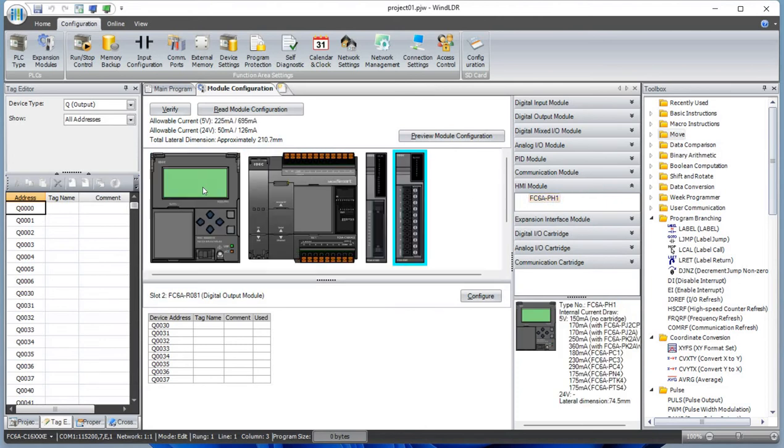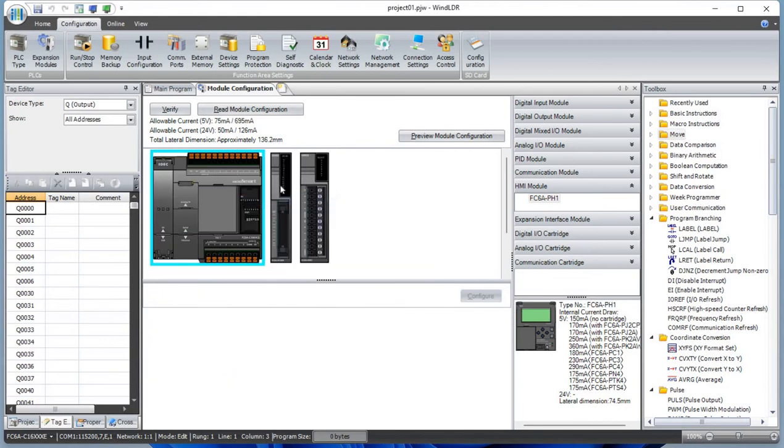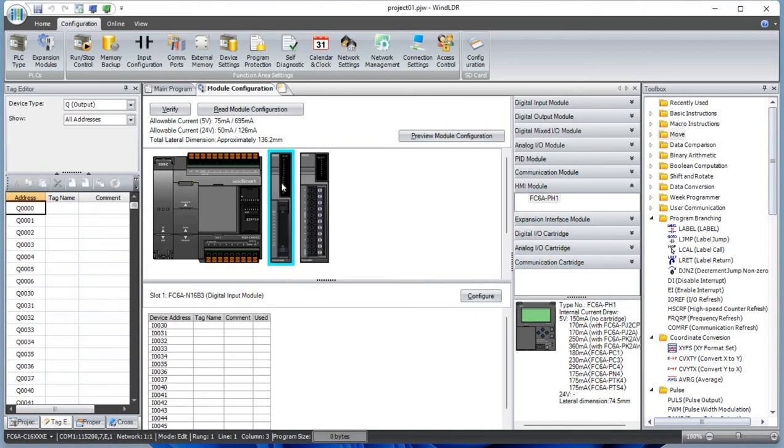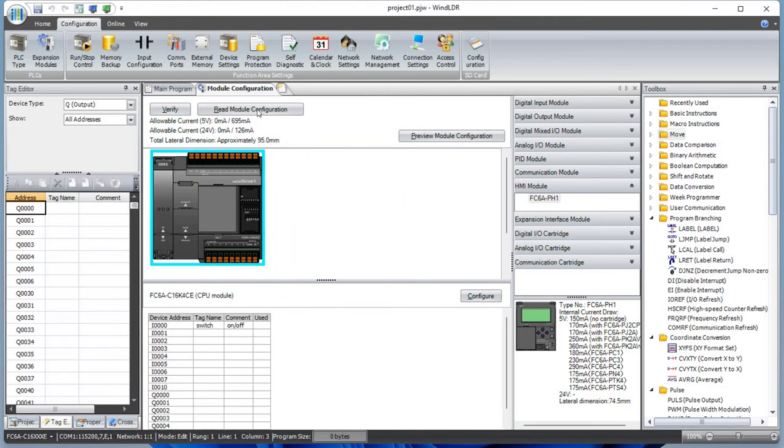Hold on. If you want to delete this, right click, remove. If you click here, right click, remove, you can do that. Right click, remove. So that's how you add a module. Again, it is based on the design and application that you will be using. If it is a bigger application, you might have a large number of inputs and outputs.